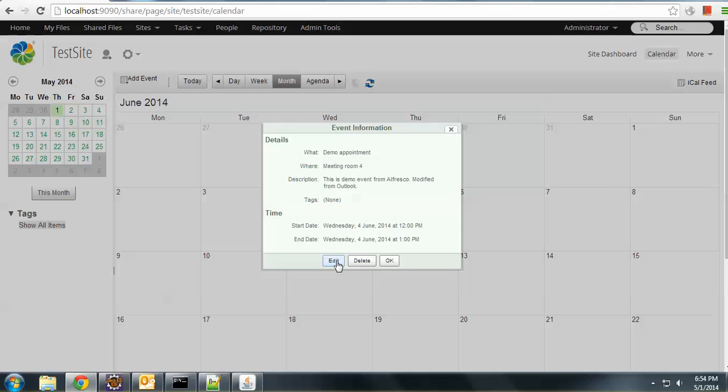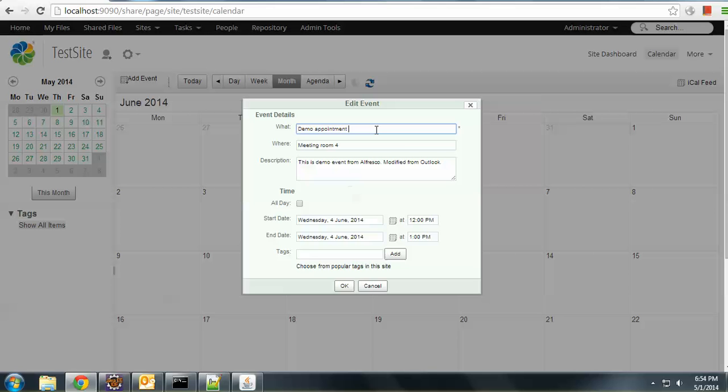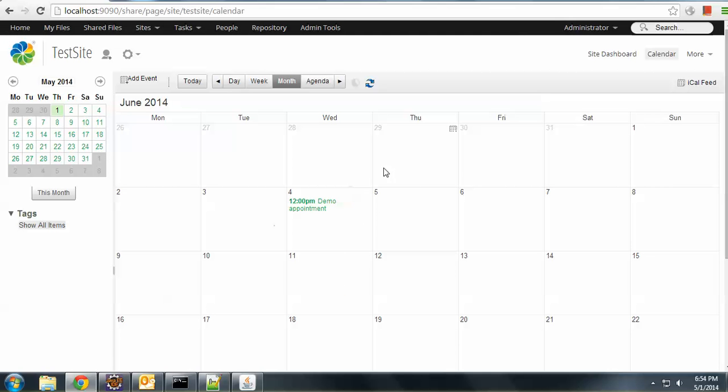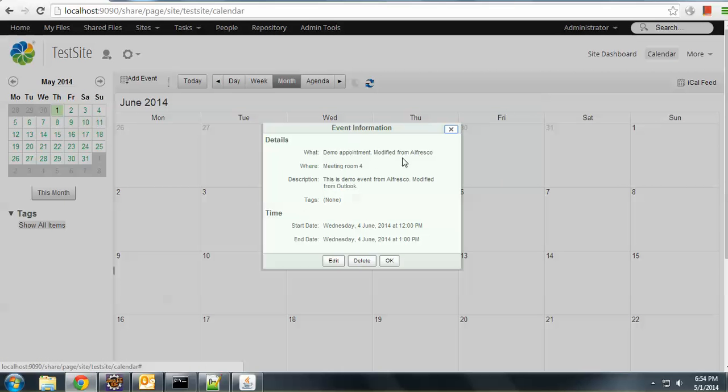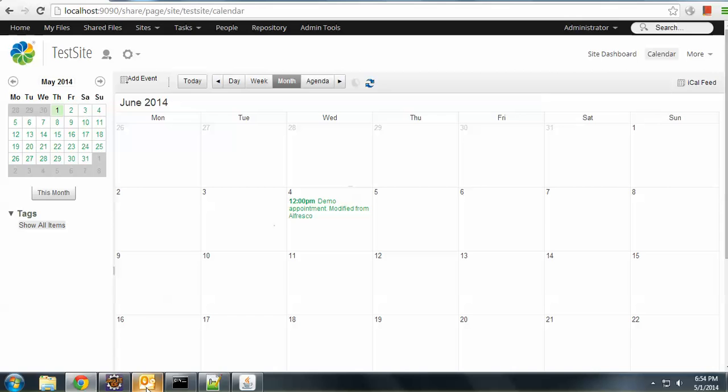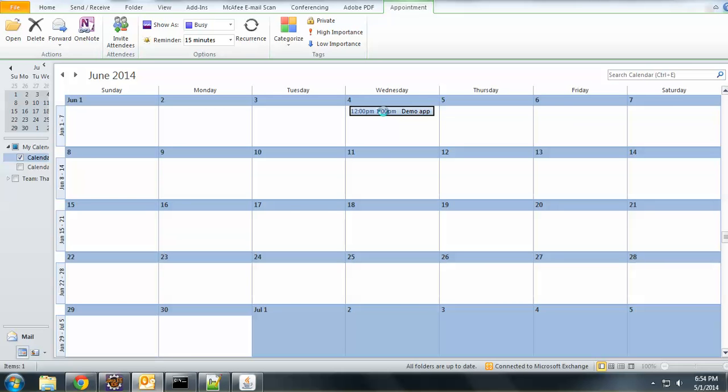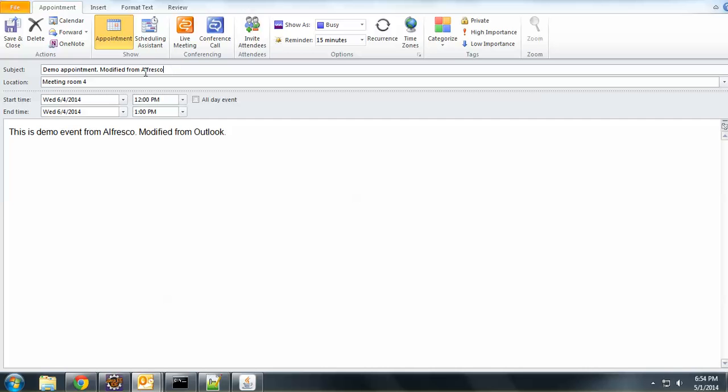Now if I do any modification from Alfresco, the same will be modified in the Exchange or Outlook. So: the demo appointment modified from Alfresco. When I click on OK, it will synchronize the same changes to the Exchange as well. As you can see, the Alfresco event is modified. If I go back to my Outlook and open the same event, you can see the modification that we performed from Alfresco is also synchronized back here in Outlook or the Exchange server.